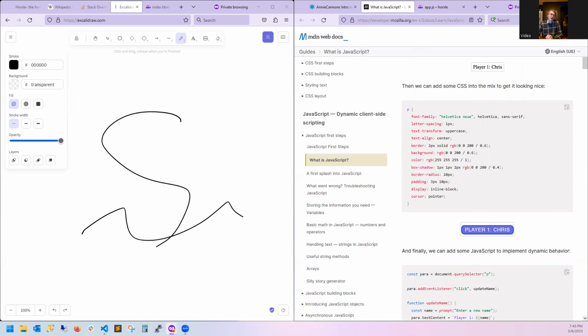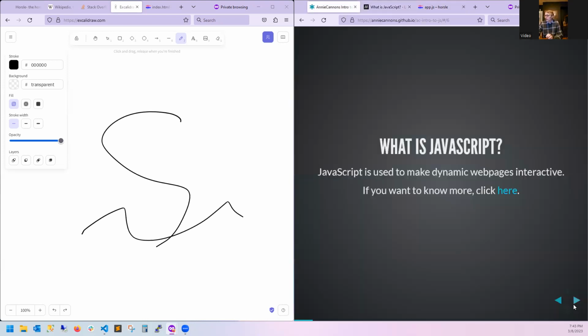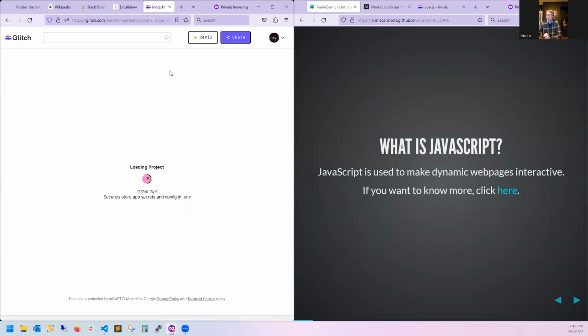So that is pretty much the end of what I wanted to cover in terms of this first session, which is just all about getting to know what JavaScript is and getting used to JavaScript. But what I want us to do is actually get our hands dirty with it.